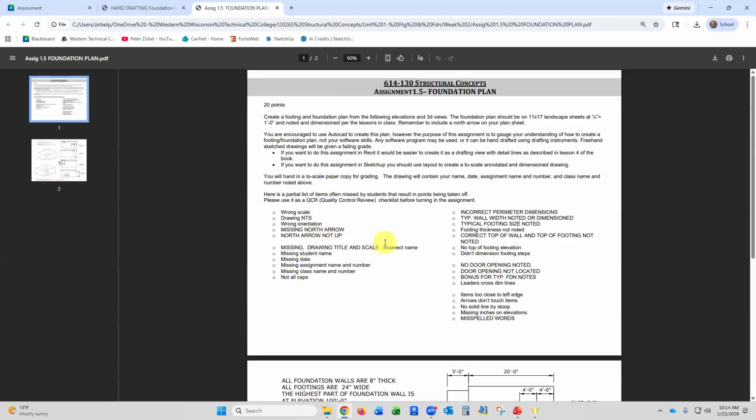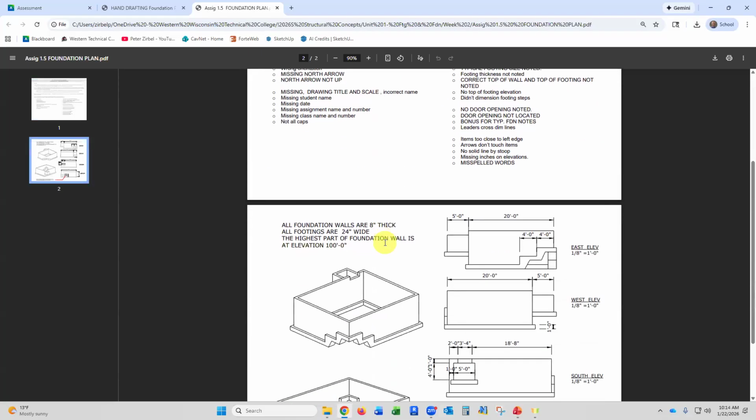Missing drawing title and scale, incorrect name. So I do want to have a drawing title and scale. What that would say would be footing and foundation plan, a line, and then underneath it, it would say 1/4 inch per foot. So let me just draw that on the board here. All caps, because that's what architects do, all caps, footing and foundation. So that's the drawing title. And then this is the scale. That's what that's talking about.